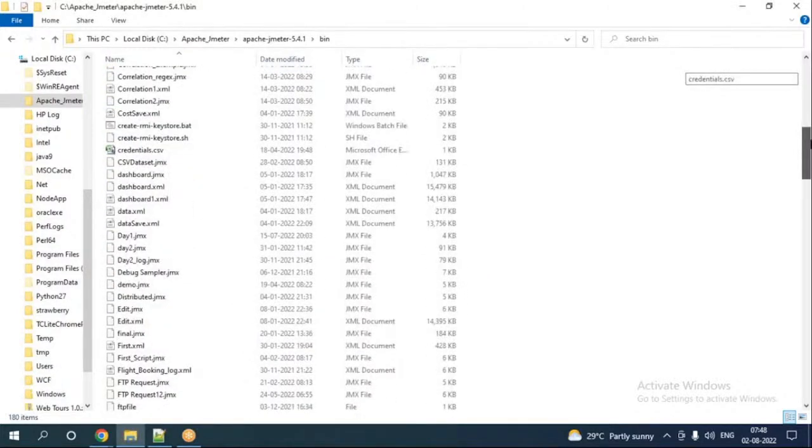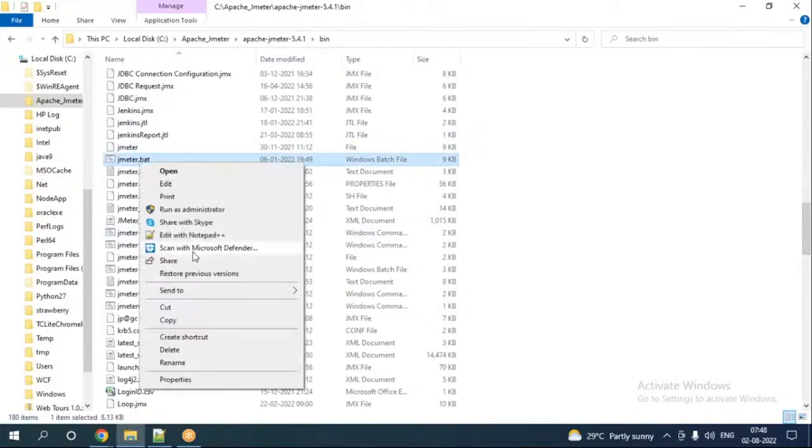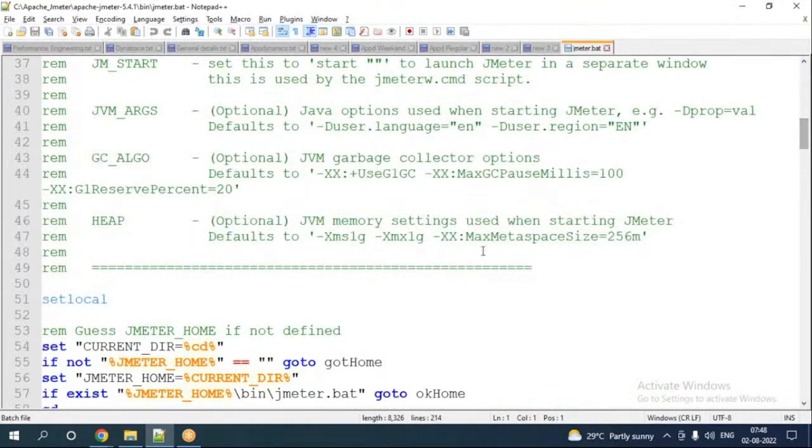So in your Apache JMeter, we go to the JMeter batch file, right click, and open it in Notepad++. Look here, Xms and then Xmx. Min size value, max size value. Xms is nothing but min size, Xmx is nothing but max size. Right now, by default, it is configured as 1 GB.